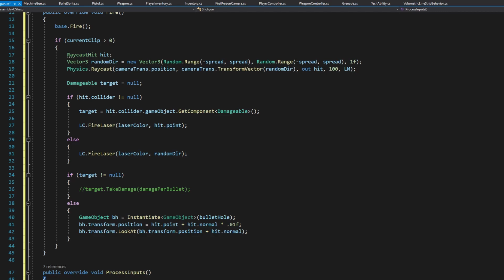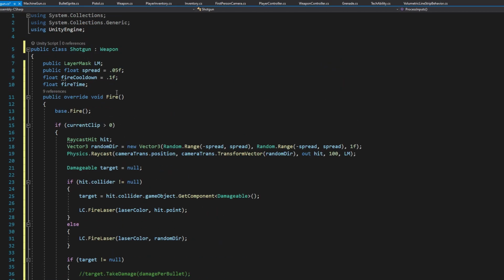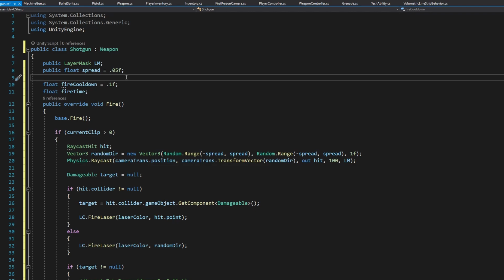So what we need to do first is adjust some of these variables we have here. We can keep spread, we can keep fire cooldown and fire time. All we need to add is, in the middle here, a public integer numPellets. And that's because, if you're familiar with a shotgun, instead of one bullet, they shoot several small bullets. So we want to give this 8 pellets, quote unquote, to shoot in 8 different directions.